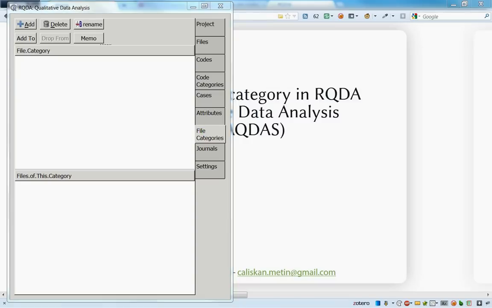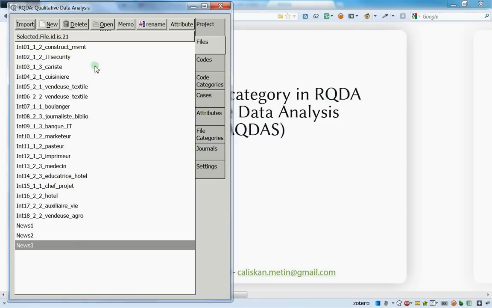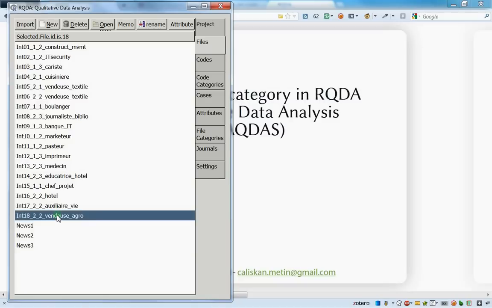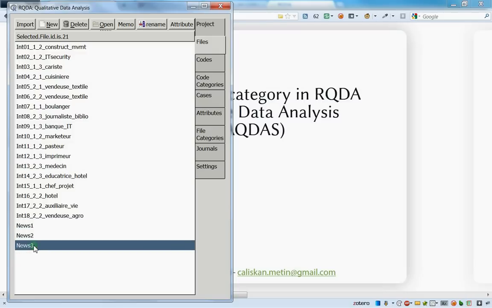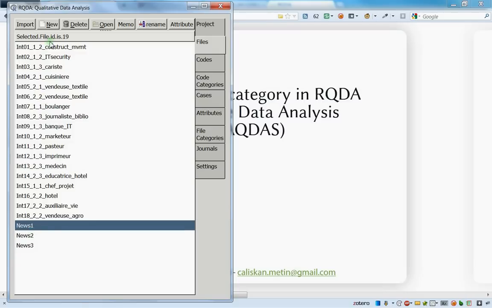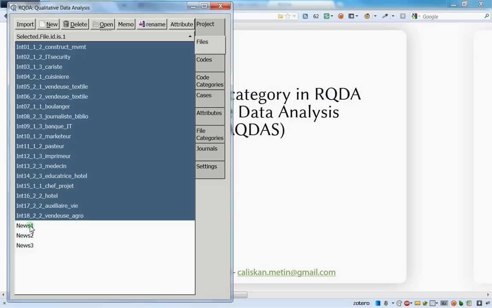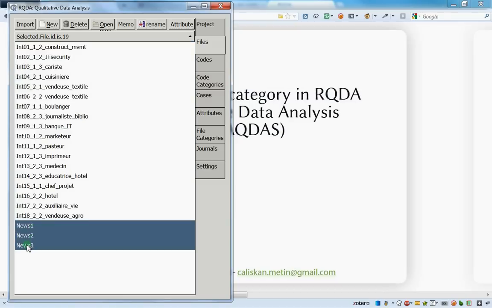First of all, in which situation do you have to make files categories? I will give you some examples. For instance, on the files like this one, you've got interviews, which you basically created yourself. And here I've got news that I took from the newspaper. You can see that the interviews are a totally different source than the news. So what we will do is make one files category for interviews and one for the news.